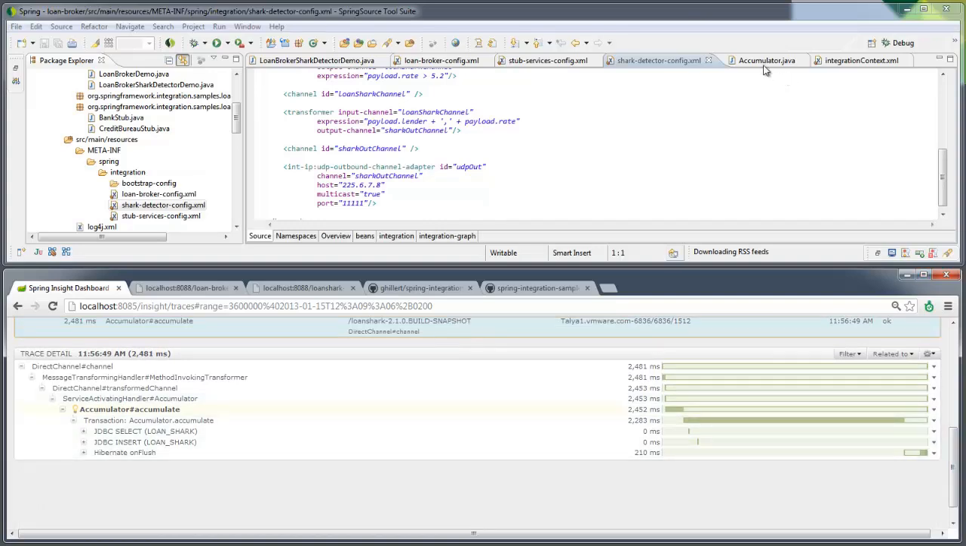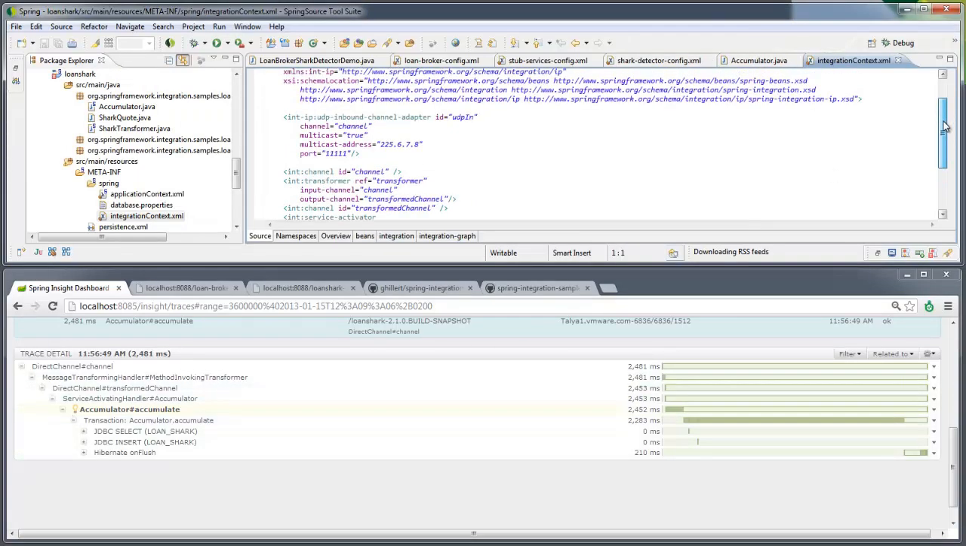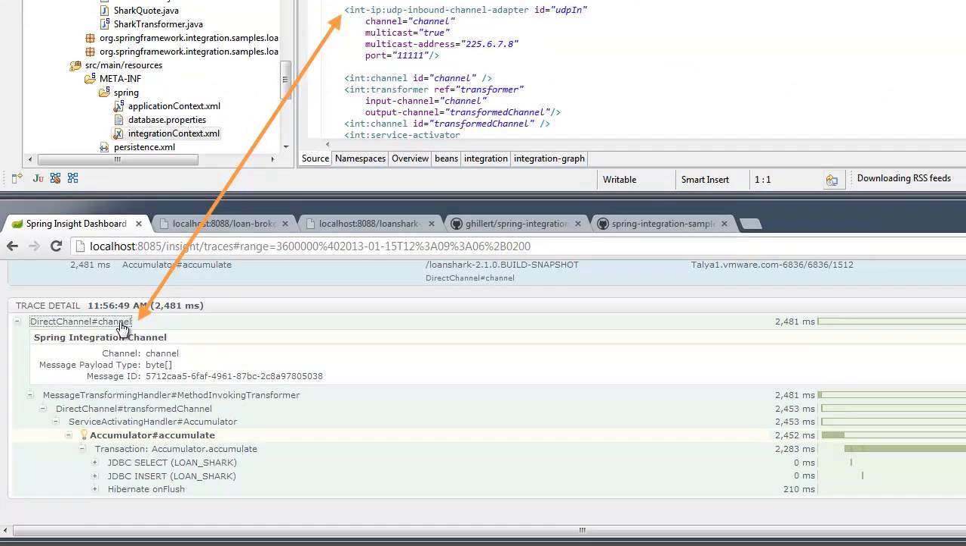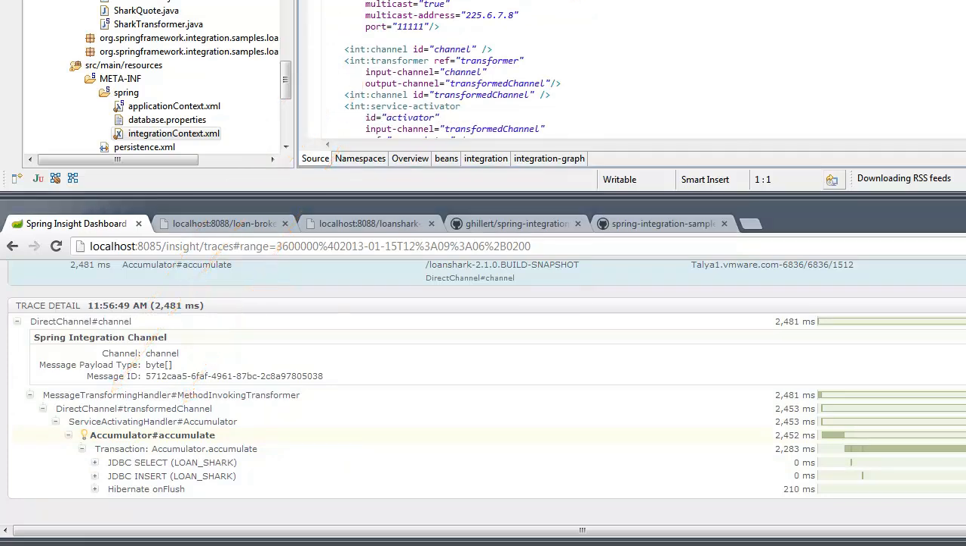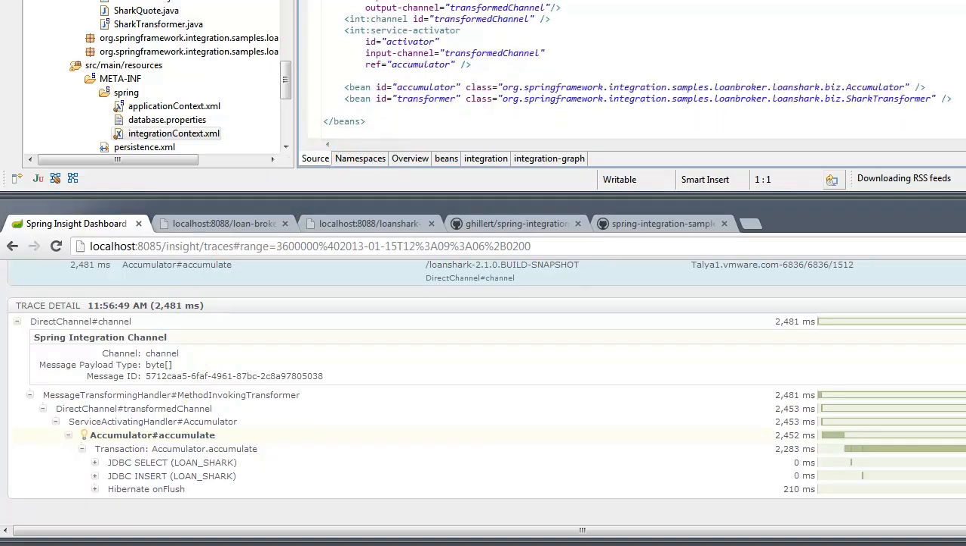Now we will look at the code of the Loan Shark application and see how it matches to the data in the trace collected by Insight for this application. We can see the UDP message being consumed by the application by the UDP inbound channel adapter. And we can also see the message transformer and the channel of the output. Notice the accumulator, which is defined as a service activator.